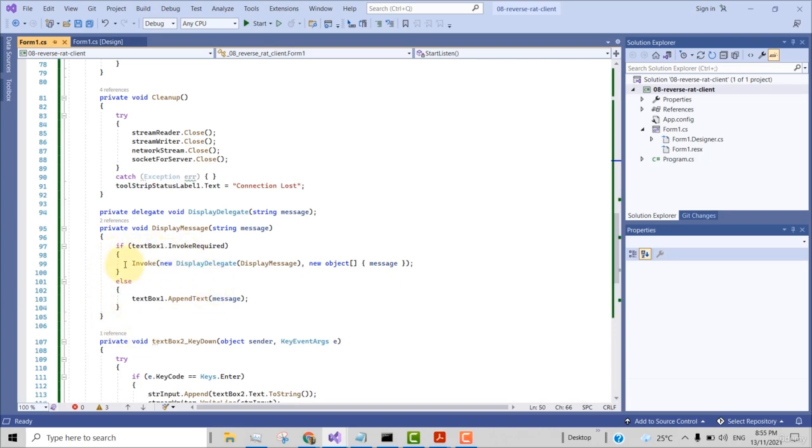So you have an if statement which invokes, and then an else statement which appends the message. So you invoke first. Once it's ready, then you will come here and append the message to text box 1. It's a bit complicated, this kind of delegate thing, but basically what you're doing is using a delegate as a middleman between two different threads: the run client thread, which accepts messages from the server, and the main application thread, whose job is to update the user interface.